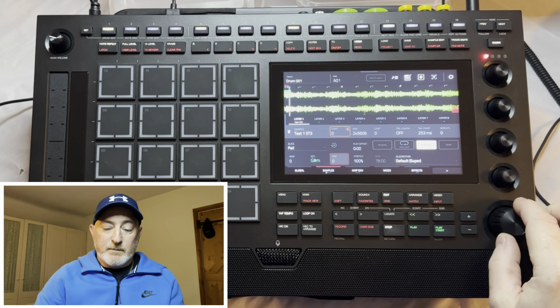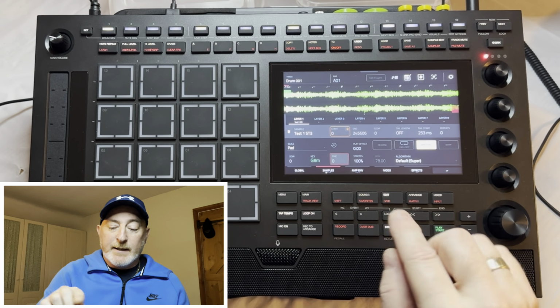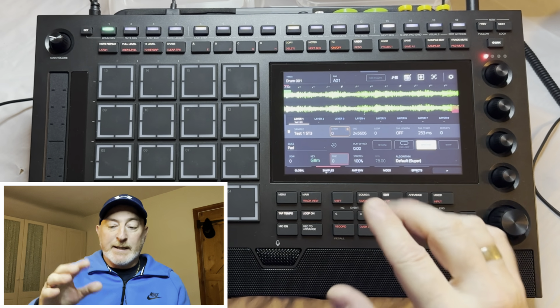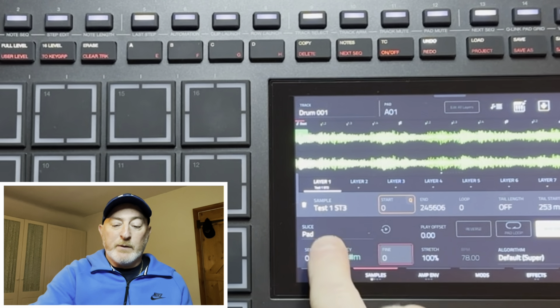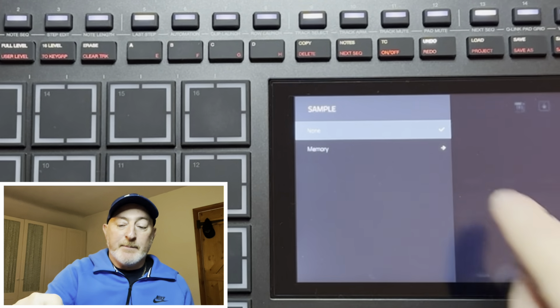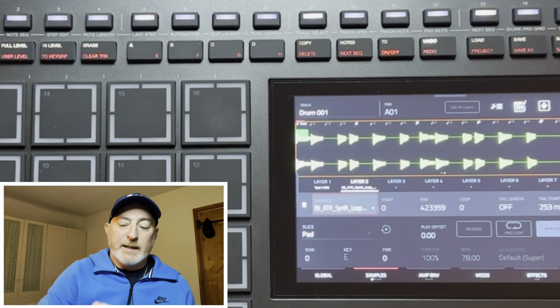So we can actually change things with the sample slightly. That fine tune didn't work on that pad, but what we can do is layer this. So for layer 1, we've got that sample. For layer 2, we've got none, but we can select it from here, go back into memory, and then select it from there.